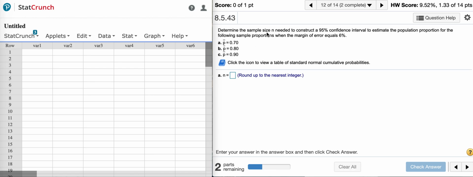We need to determine the sample size n necessary to construct a 95% confidence interval to estimate the population proportion for the following sample proportions, when the margin of error we want equals 6%. So here we're going to look at part A.